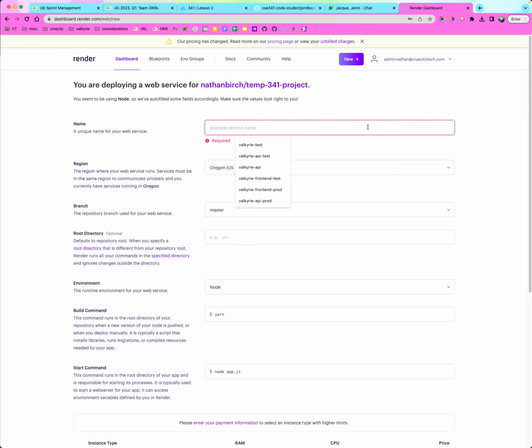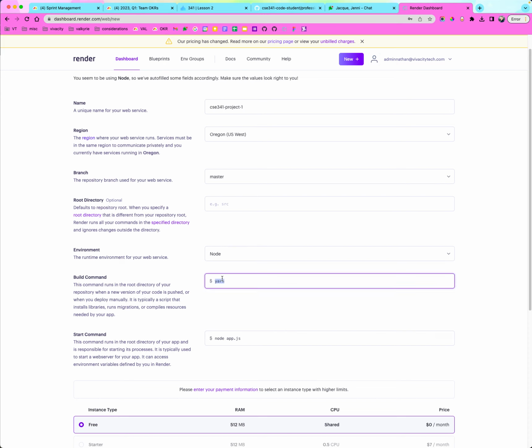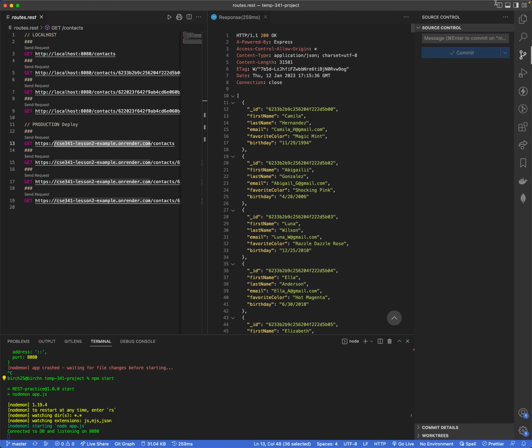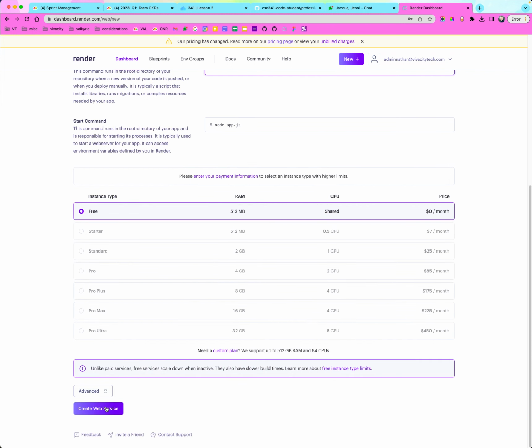I can call this anything. I could say CSE 341 project 1. The build command, we're not using yarn. I'm just going to say npm install. Wow, I keep on doing that. And then the start command, let me just look at what my file is. It is app.js. Okay, so I just say node app.js and create web service.